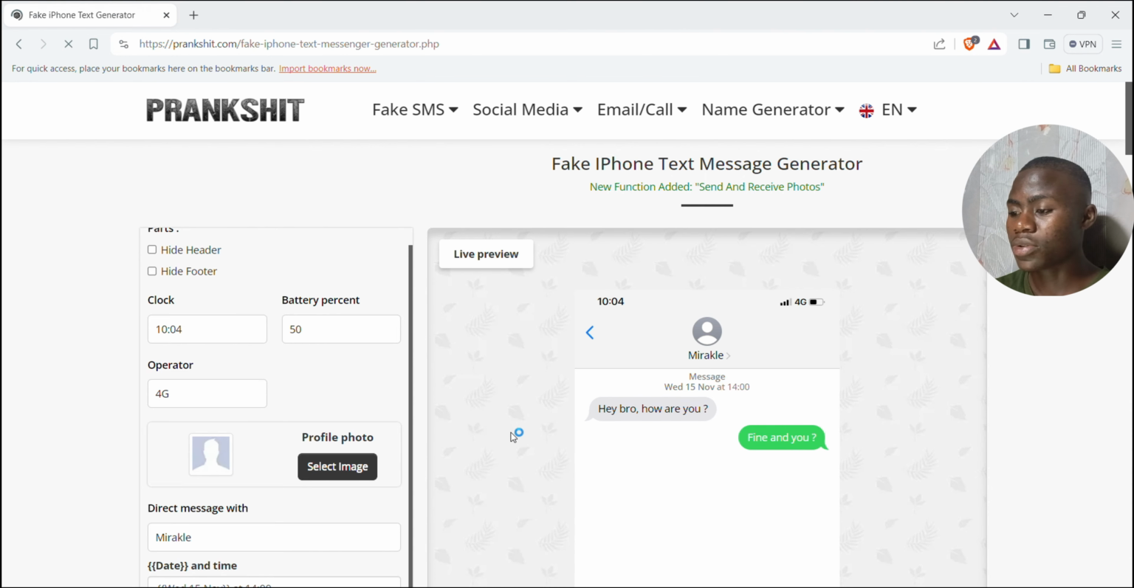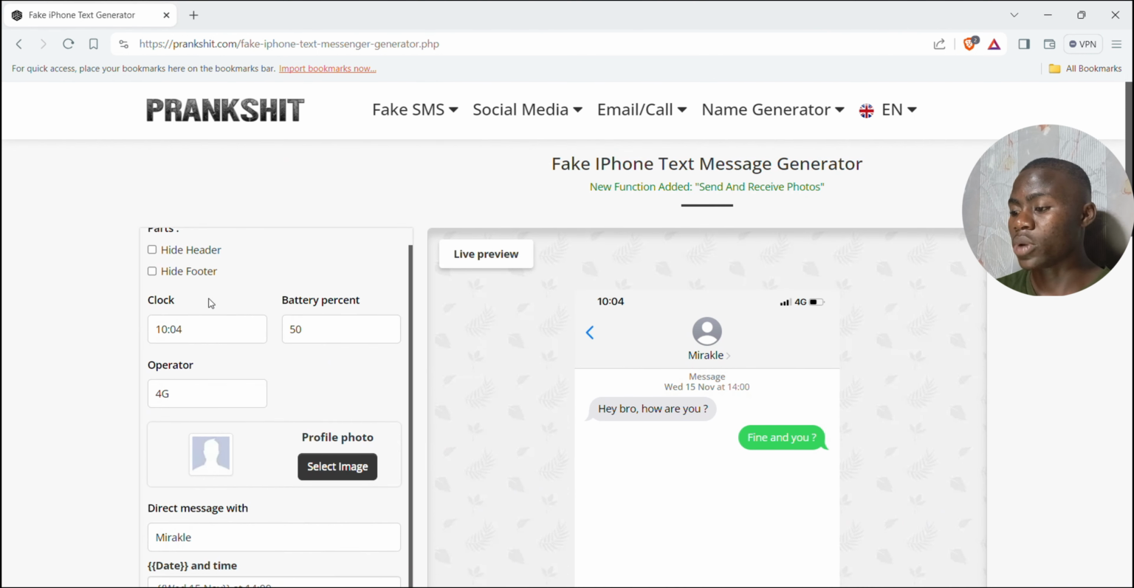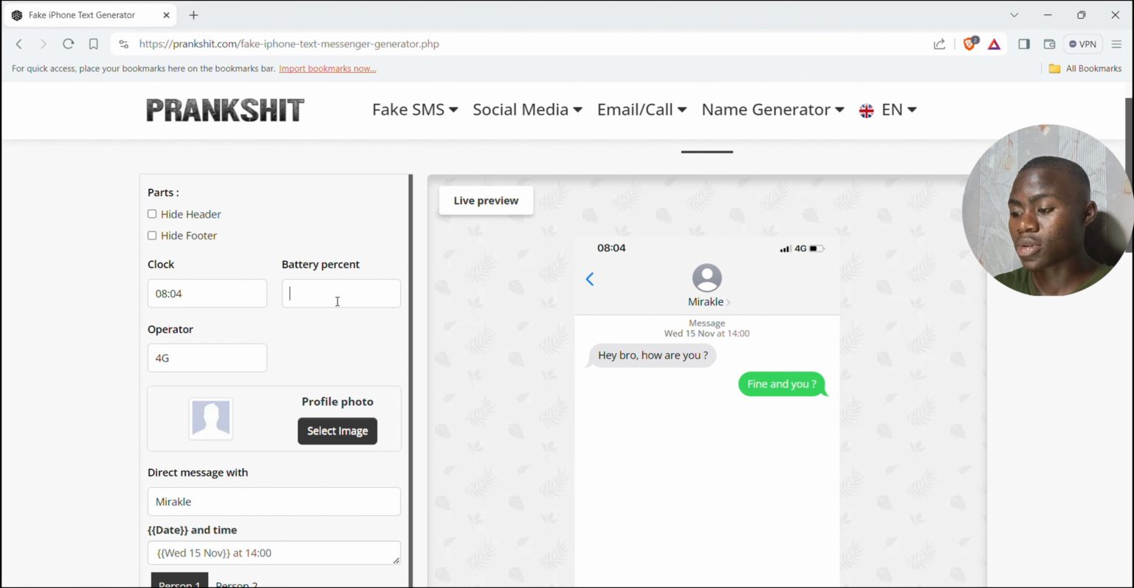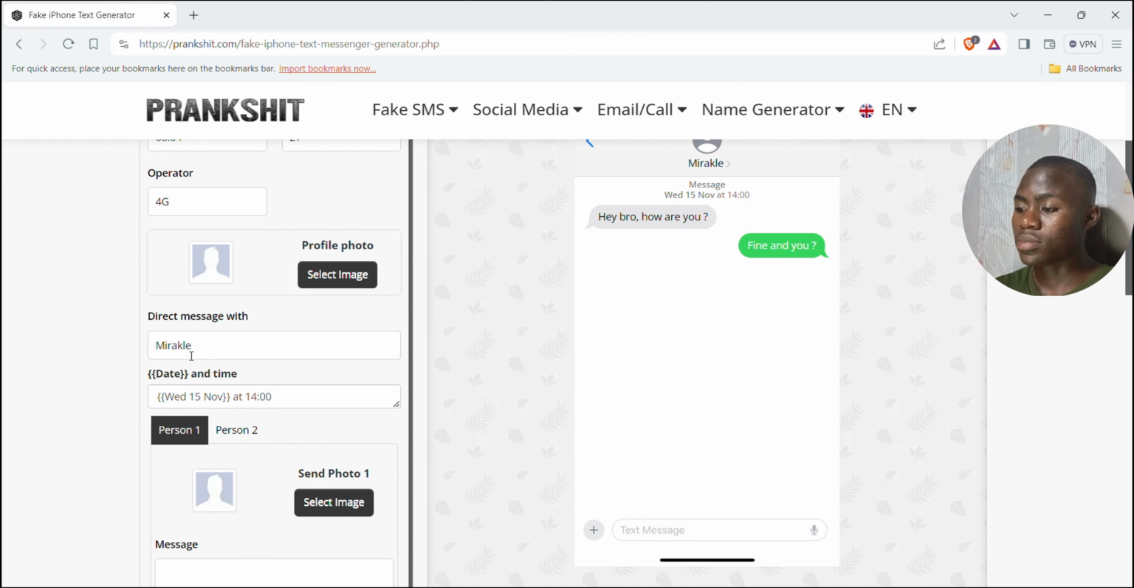Now on this screen, it's pretty easy to understand. We have our live view here as well as our customization this way. So you can choose your time. Let's say I'm going to choose 8 o'clock in the morning, and battery percentage, let's say at the time I was texting with the person, it was at 27%. Operator, I'll leave it at 4G.